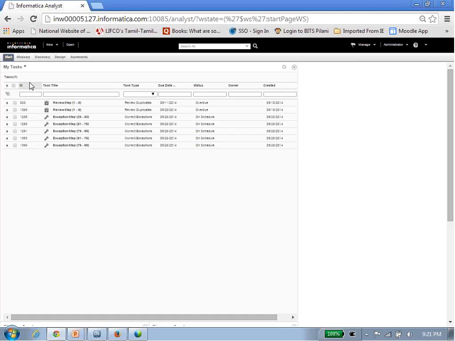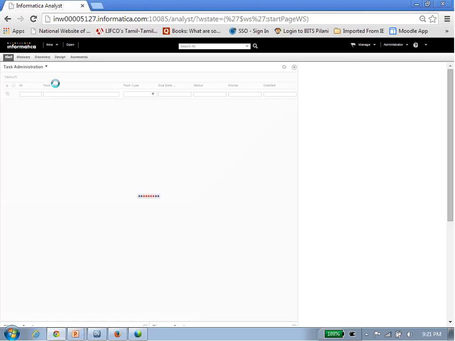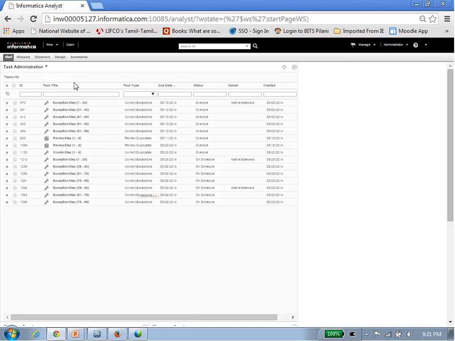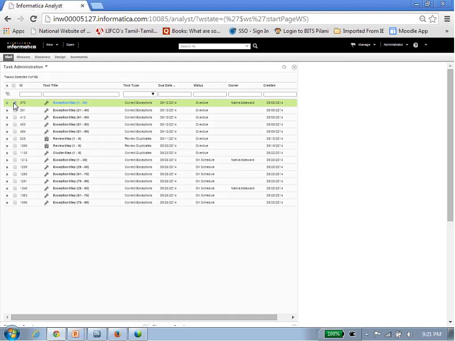So coming back to the administration role, you can see there is an option called My Task, and now there is another option called Task Administration. When you click on the Task Administration, this option is visible only if the user has administration access. So you could see there are certain options available here to complete link, reassign task and all that. Say for instance, the first option here is complete link task.